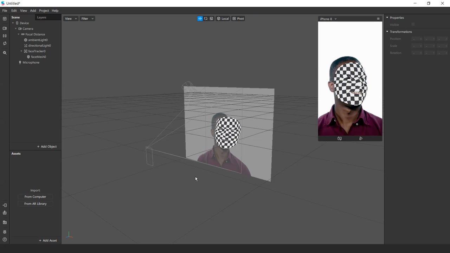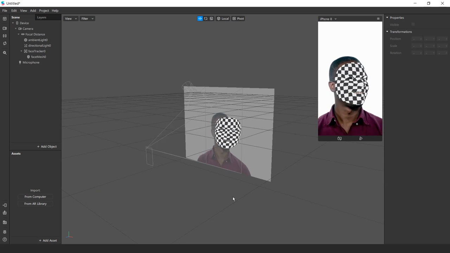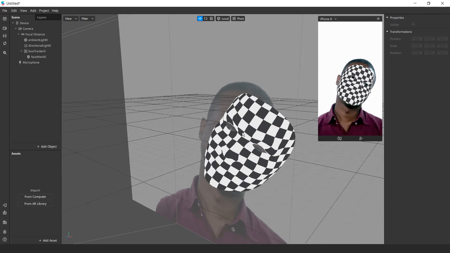Here, in order to give a material, what is a material? A material is something that can be visible or that can be seen. Here, even if the face mesh is being added, the face mesh does not have a material right now. This is the default material. This isn't a material. This acts like a cage, and that is not visible.